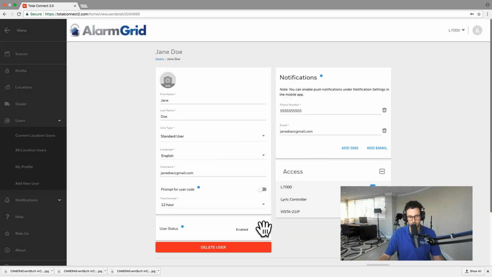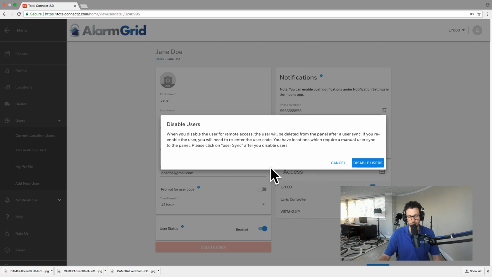If you want to temporarily remove access for a user, you can hit this section here to actually disable the user status. When you hit disable user status, you still need to sync. And if you read this note here, you'll see that you will need to re-enter the code later if you do that. So this is basically a temporary way to keep them with the Total Connect access, but disable their ability to arm and disarm.